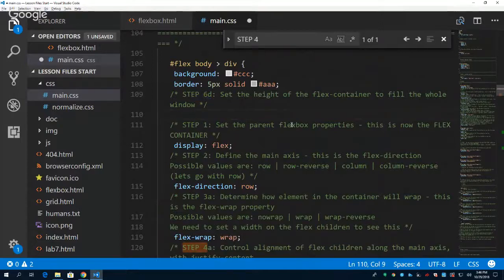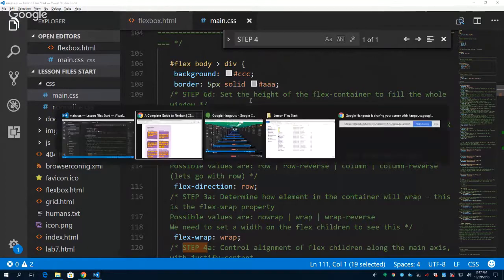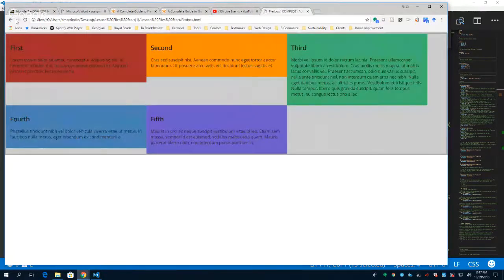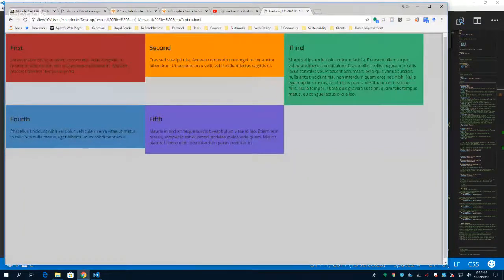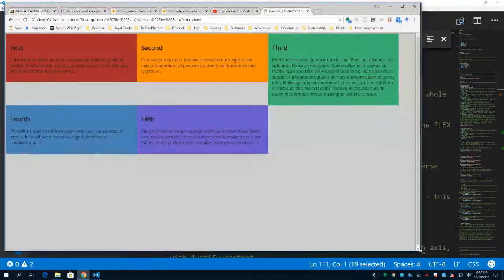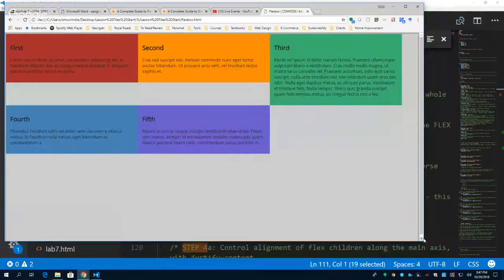Now we're going to set the flex container to height. Let's say 100 viewport height. That basically means 100% of the height of the viewport. It's kind of like saying width 100%, right? In this case, it's height. If I do that, now my Flexbox is the height of the container, right? Irrespective of how much content it is.